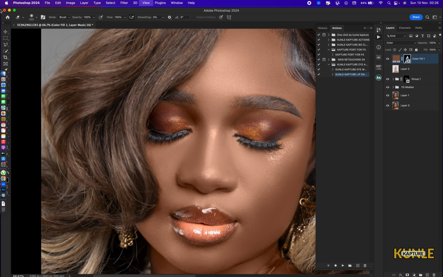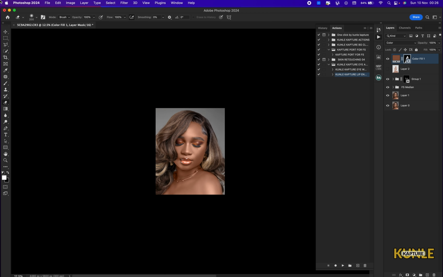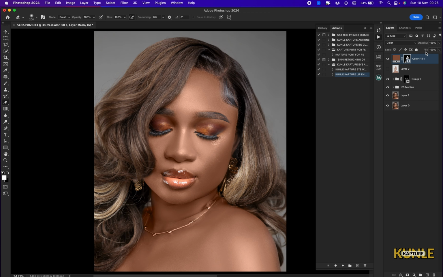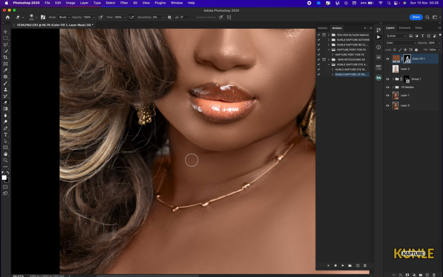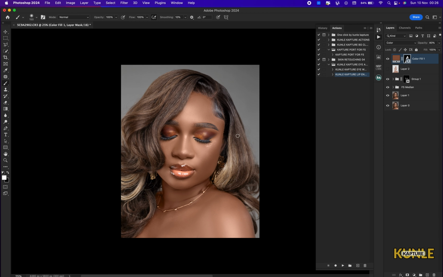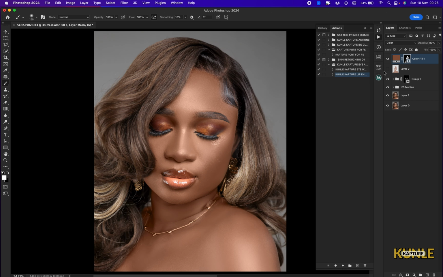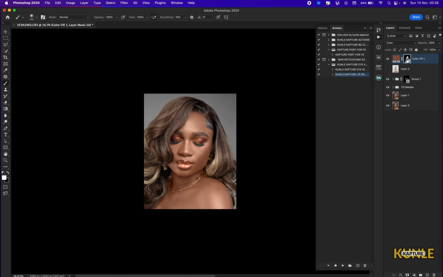So after doing that, kind of making it perfect, what I want to do is reduce the opacity of this color fill. Then I'll put it on like 80. I think 80 works. All right, so I think that works. So let's see the before and the after. As you can see, this solid color actually makes the colors blend.